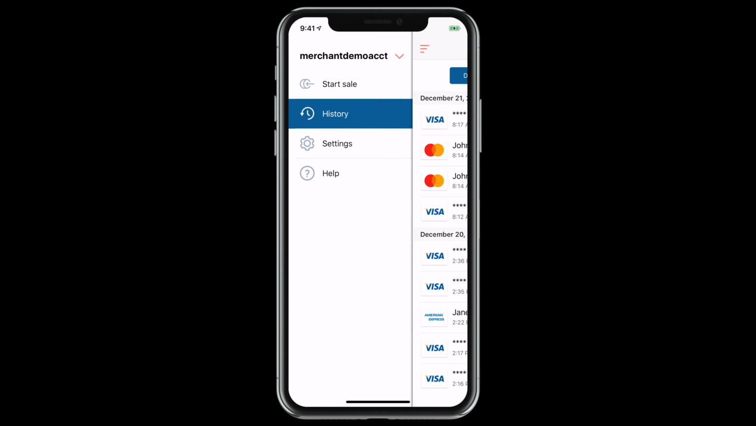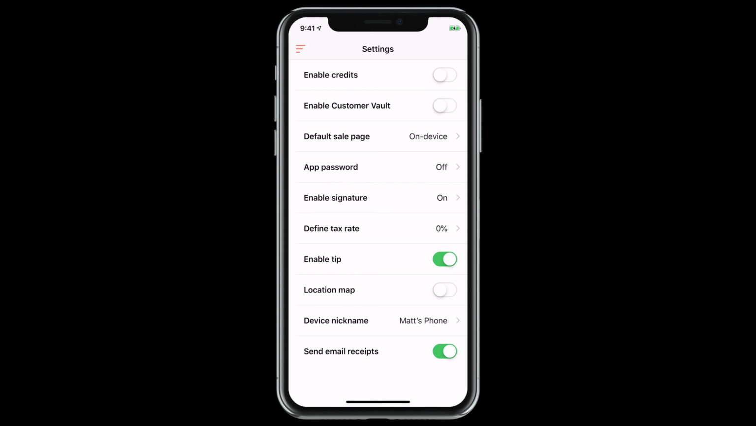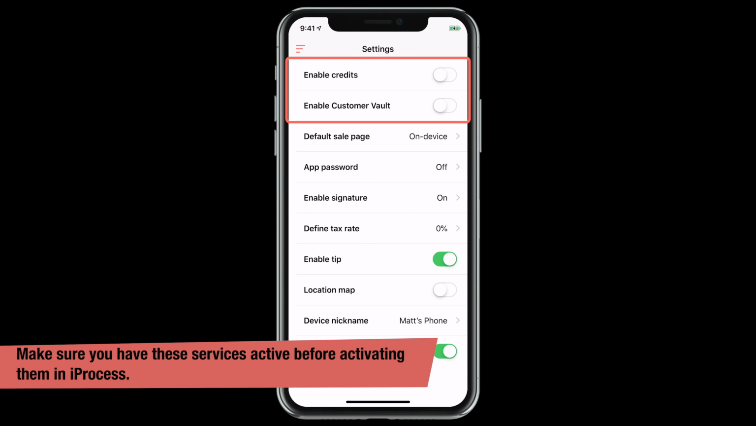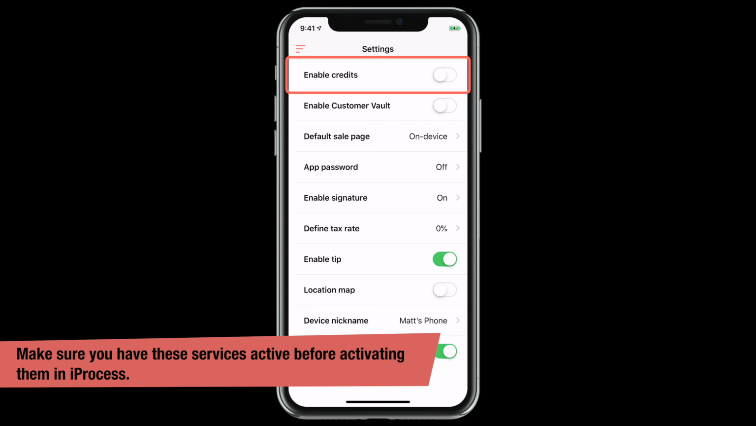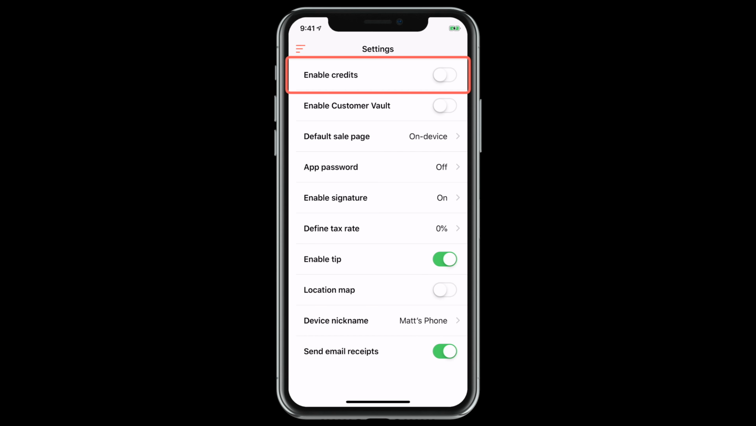Now let's run into the settings real quick. So there's a couple settings in the app to let you configure the app to behave how you want. First off, there's 2 optional settings at the top based on services that may or may not be active on your Gateway account. So credits is the ability to give money to one of your customers without a previous transaction. It's different from a refund. You're just going to give them a certain amount of money. You can enable that, and that'll work if it's active on your account.